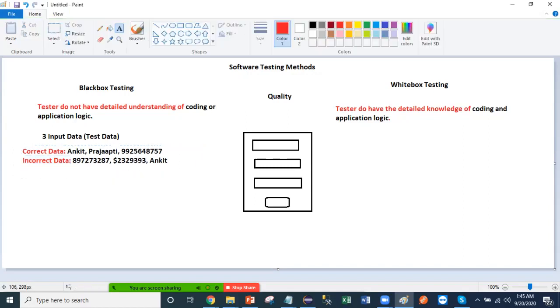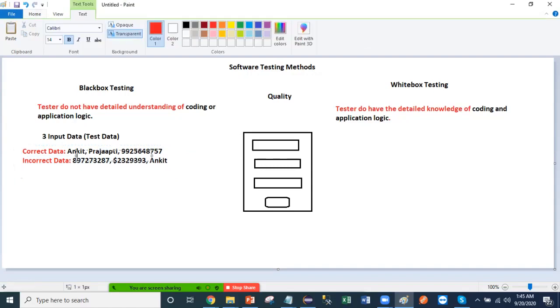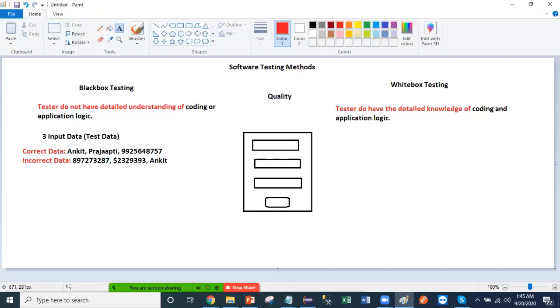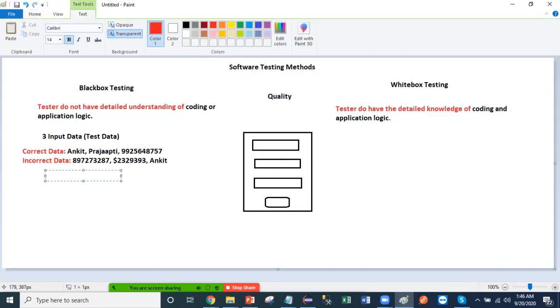Now what they are going to do, they know three input data: first name, last name, mobile number, they require to send into this application and click on the submit button without knowing how it's actually going to work in the back side. They just look at the front, put in the data, click on submit, and if suppose it is the correct data, what is the expected output they will get?